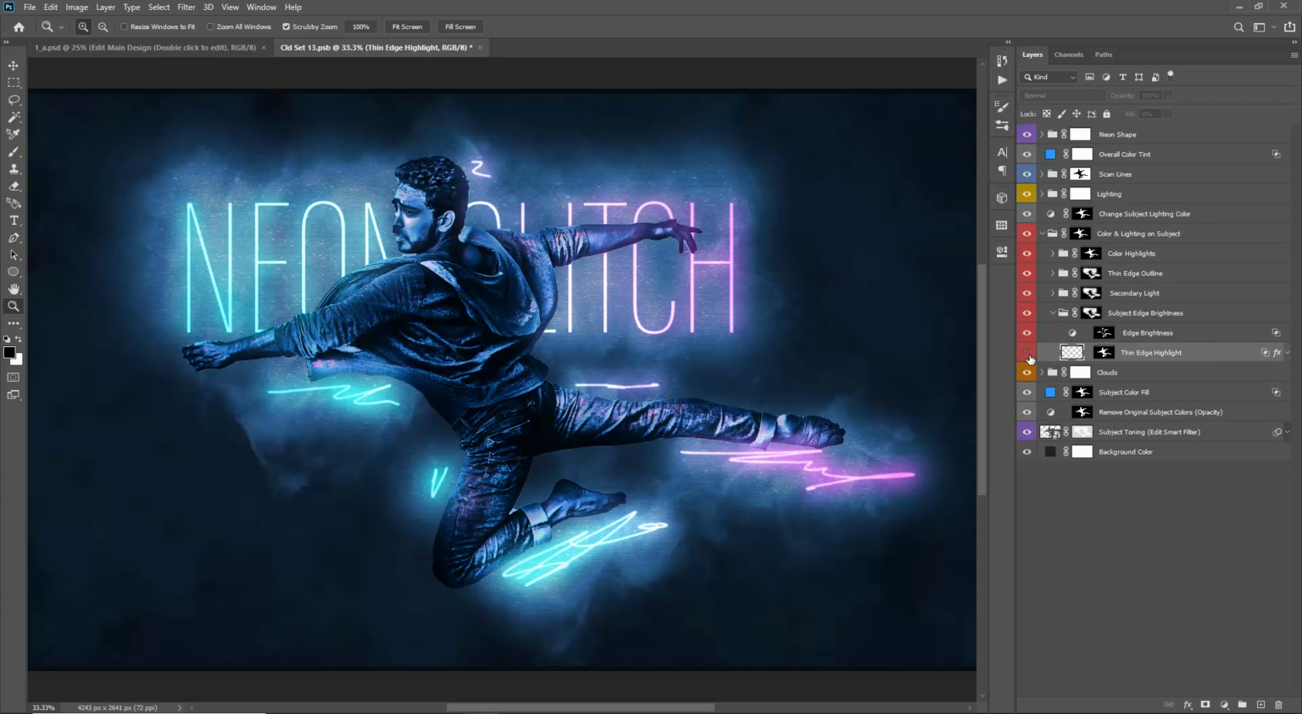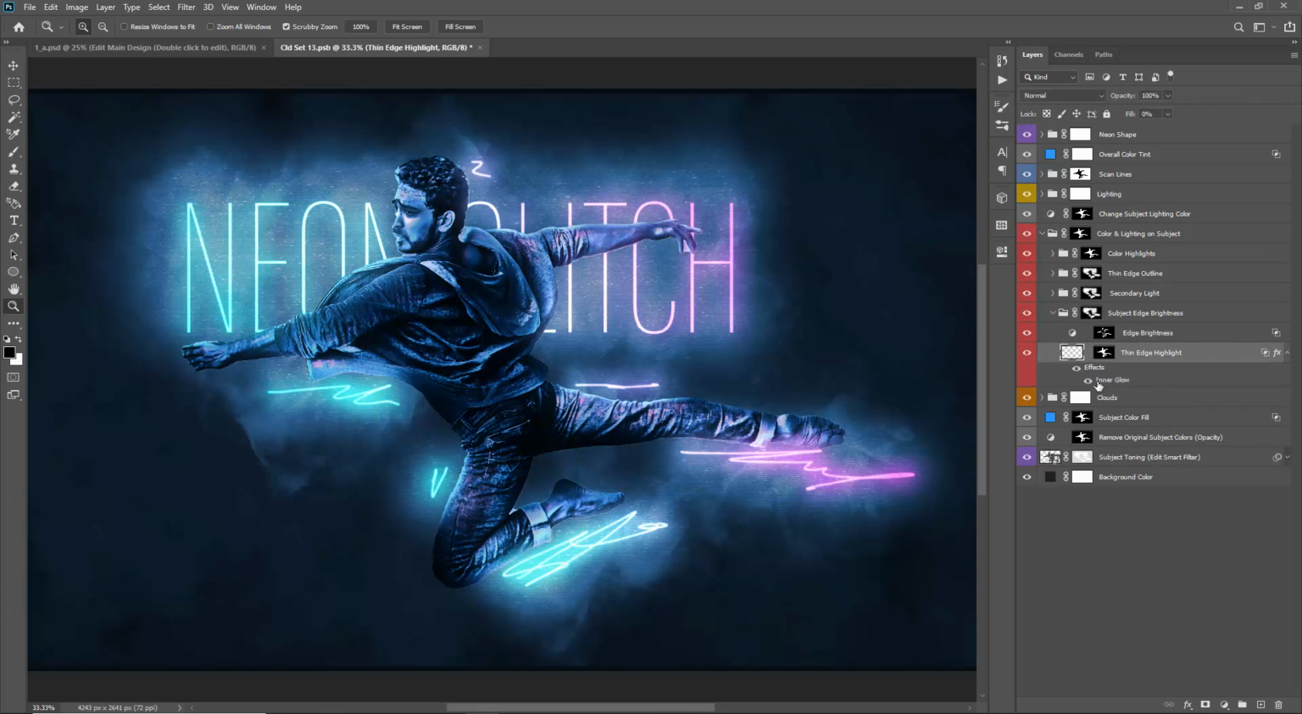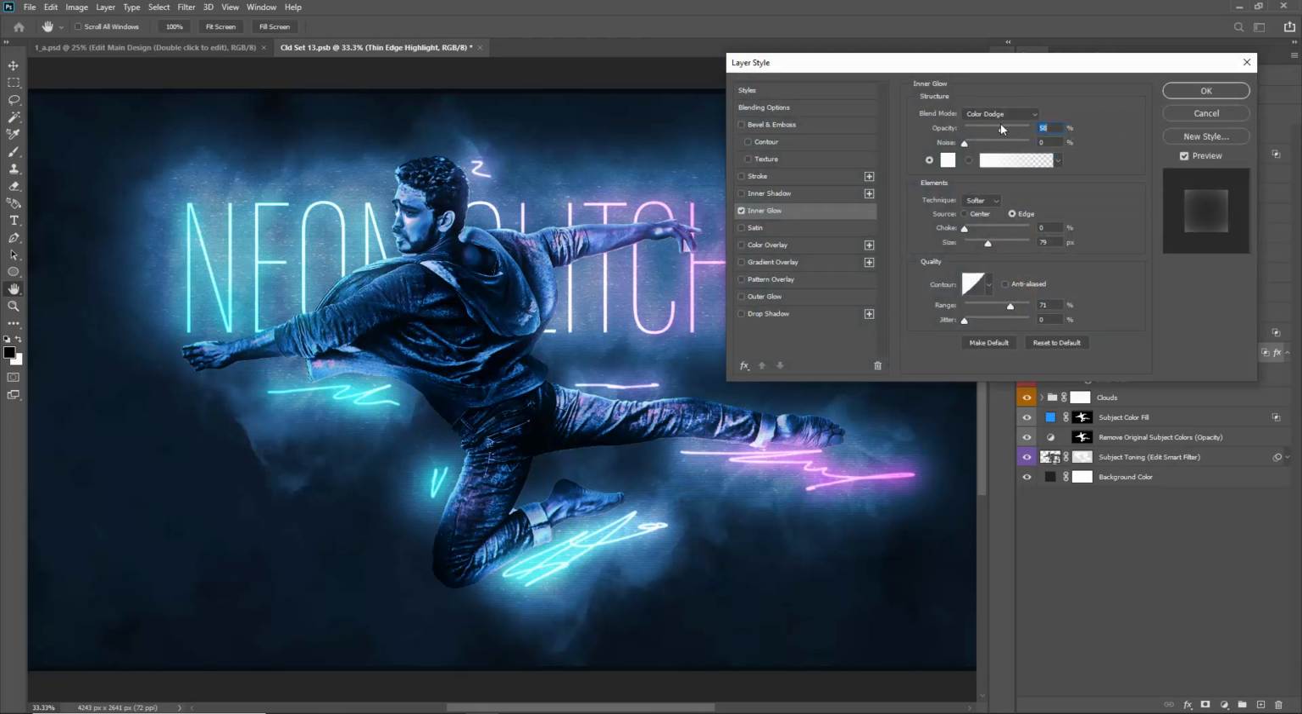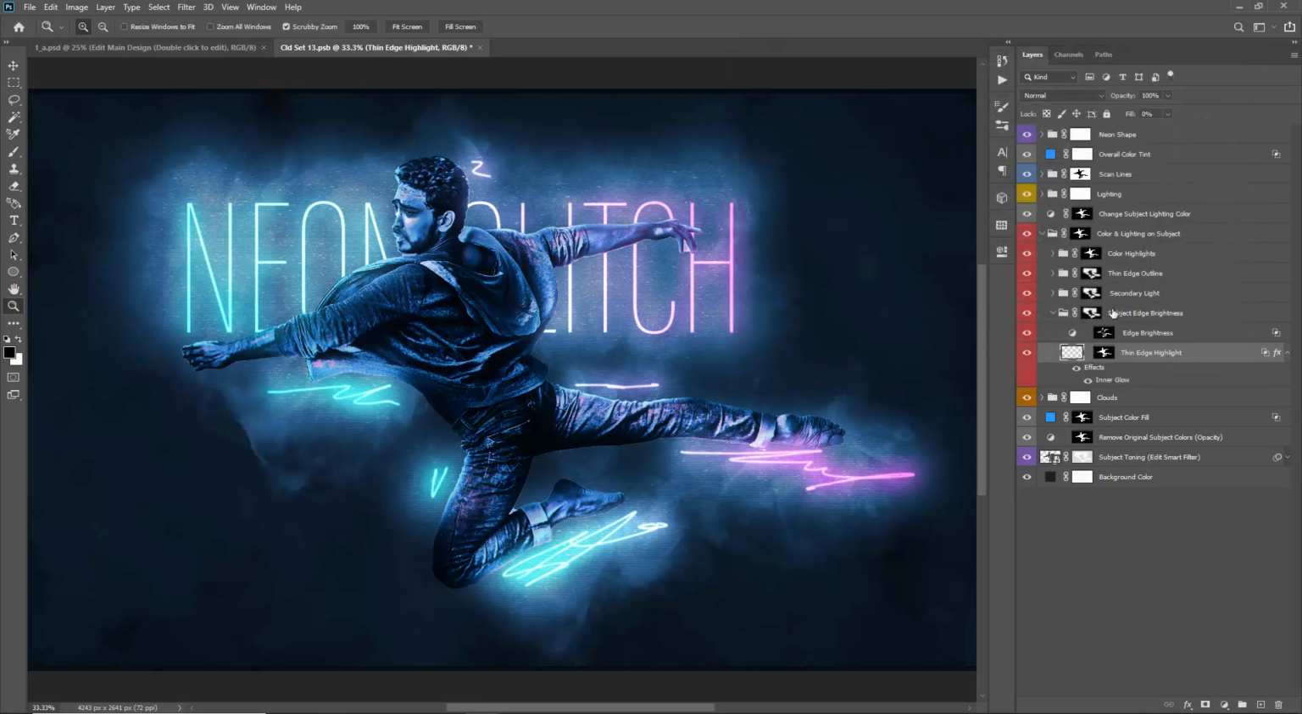Thin edge highlight, so you can see that there. Again, this is an inner glow, so you can just double click on this and do things like change the size if you want to make it less prominent. So play around with those.